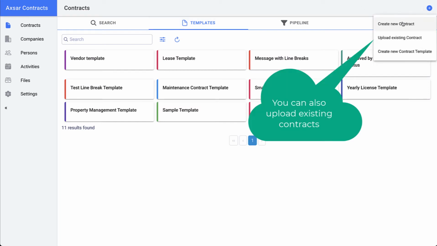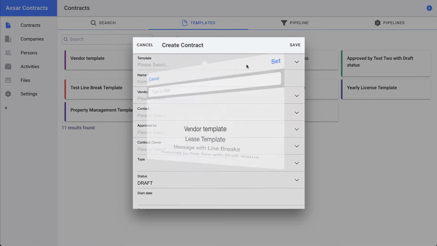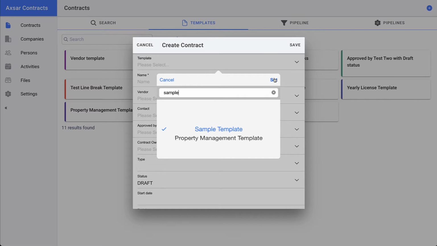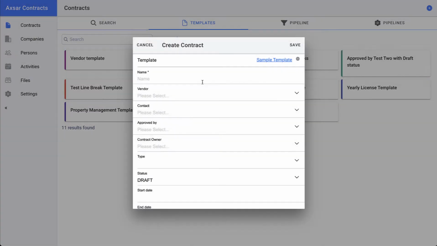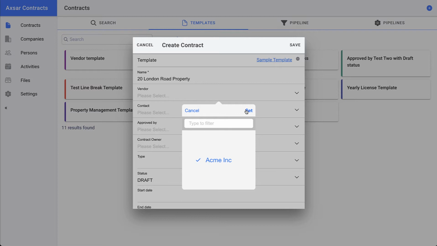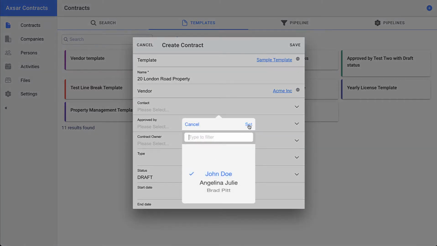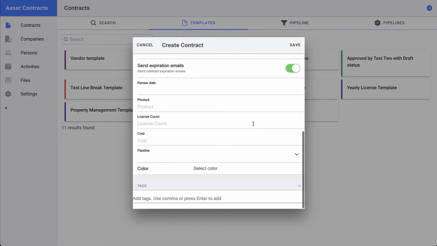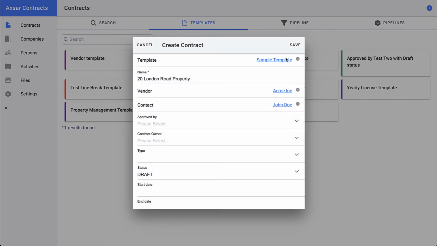So let's start by creating a new contract. First, we select a template which already has all the legal text. Then we give the contract a name, for example, 20 London Road property. We can give some vendor information, some contact information, and a few other properties here. But for now, let's start the creation process.